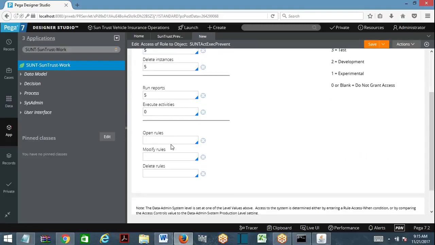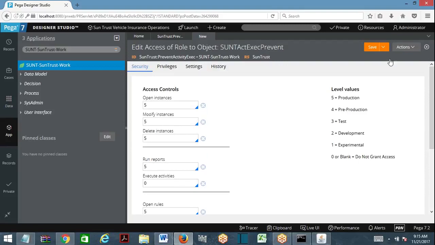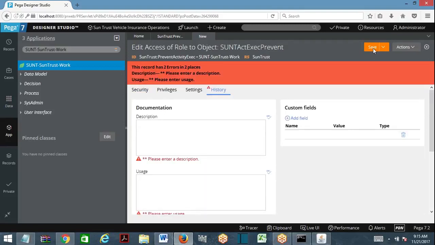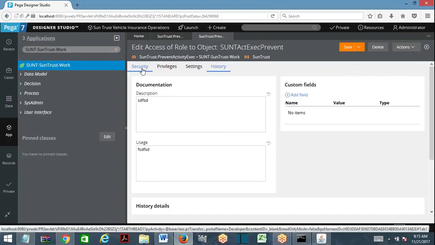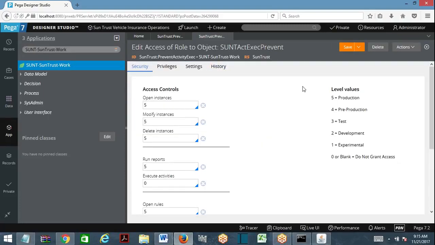Open rules, all these I want to give 5. Modify rules, delete rules, everything. This is okay. Save this. Okay, the history tab is mandatory for a class like this. So role to object and role are given.